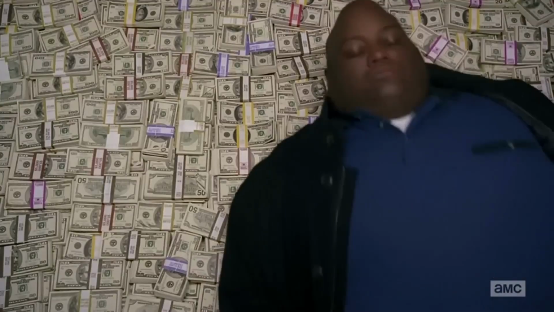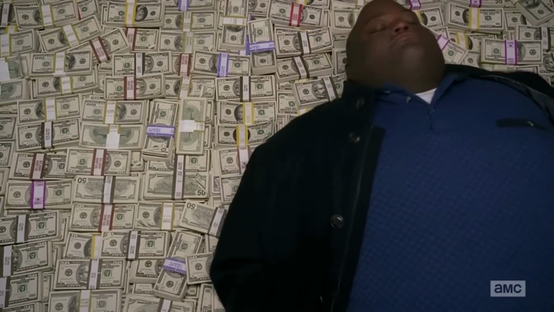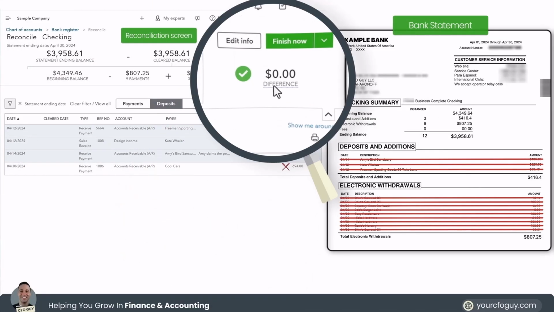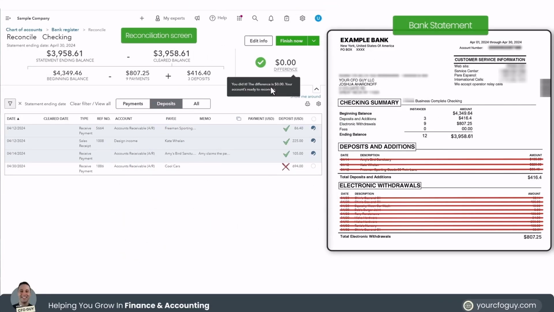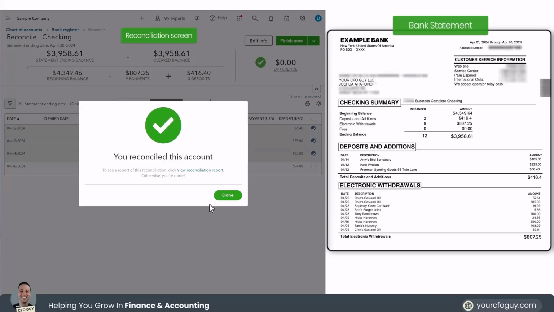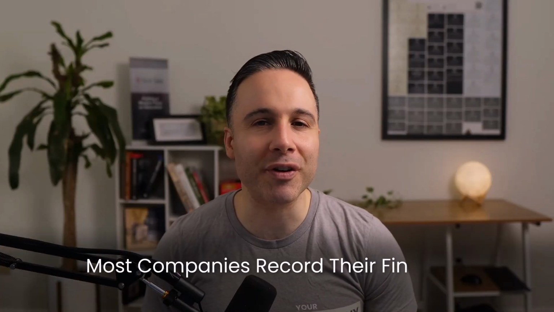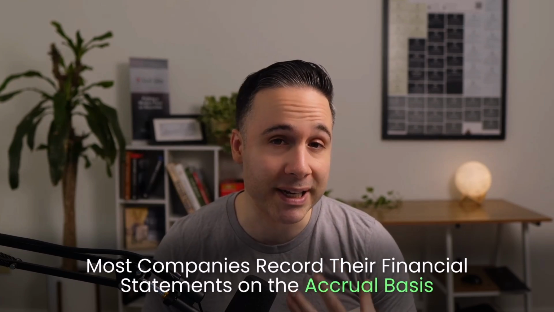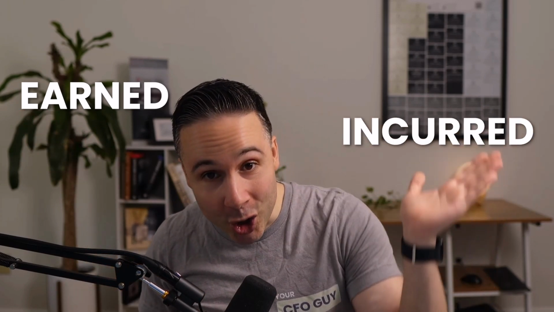Well, cash is king. You don't want to take any chances that there are fraudulent activities taking place in your financial reporting, especially when it comes to matters of cash. And a bank reconciliation is one of the easiest ways to prove that the balances either match or have differences that are acceptable, which we'll cover later. Think about it. Most companies record their financial statements on the accrual basis. That means income gets recorded when it's earned, while expenses get recorded when they are incurred.